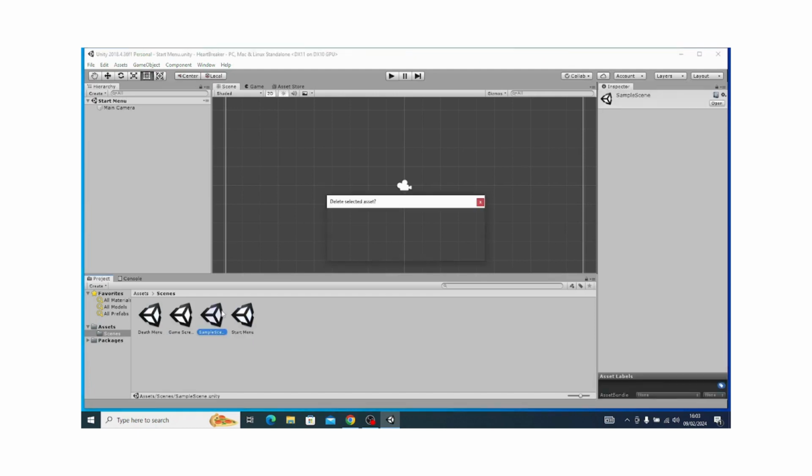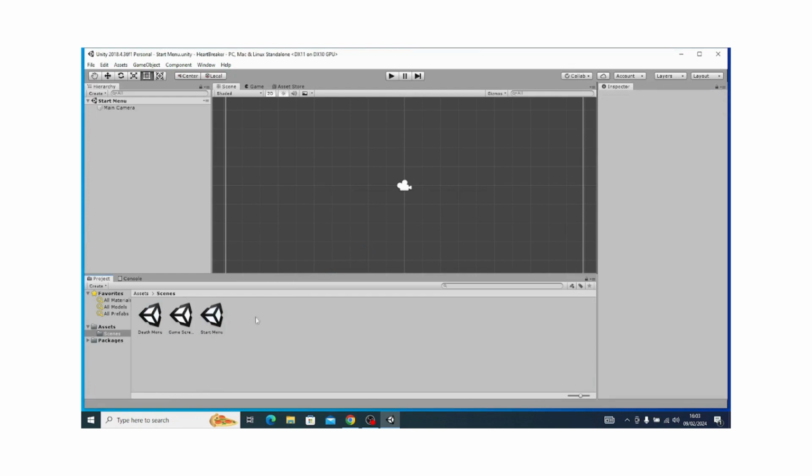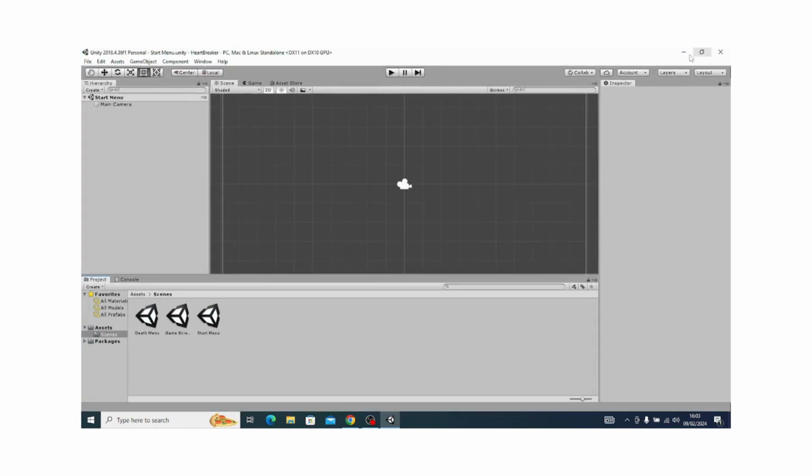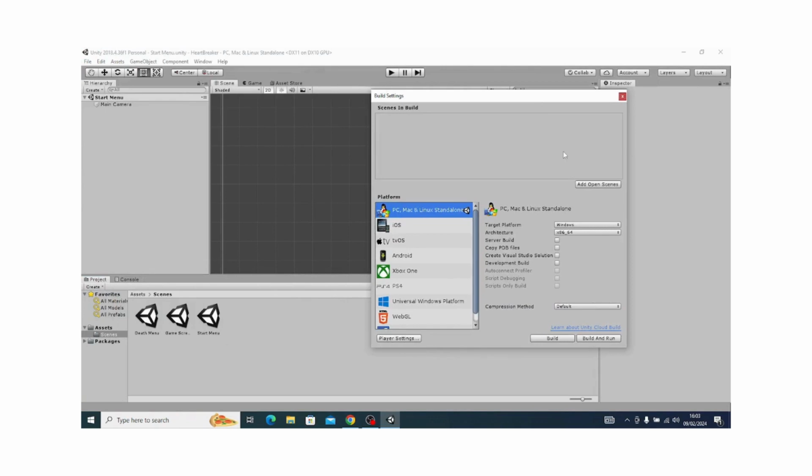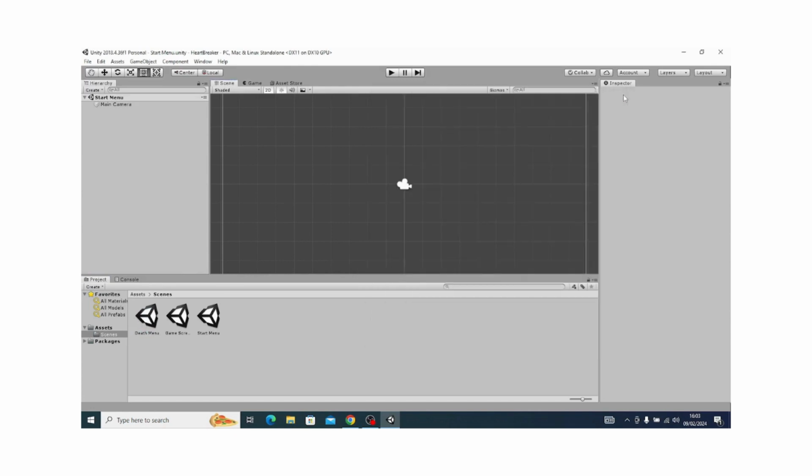Now we want to remove our sample scene. Since we're going to be doing this any other time, because we're going to actually full screen this as well, we want to go ahead and go to File, Build Settings. We're going to add Open Scene. Then we want to drag in the game screen and the death menu, like that. So we now have all 3 of our things set up.